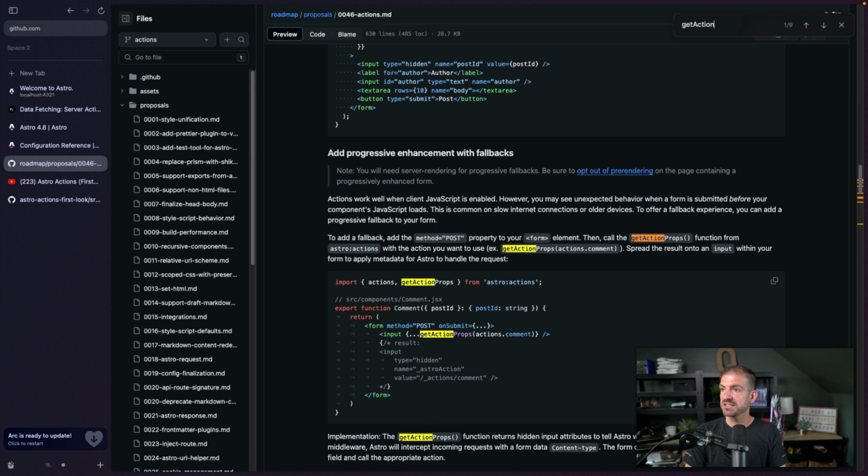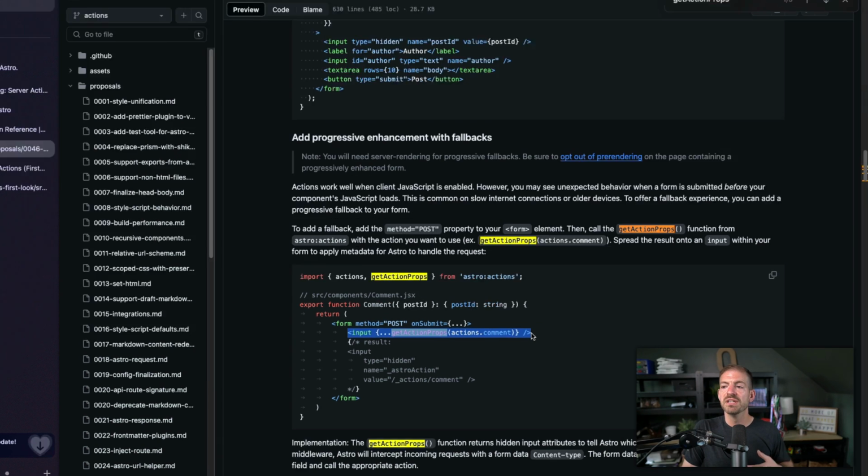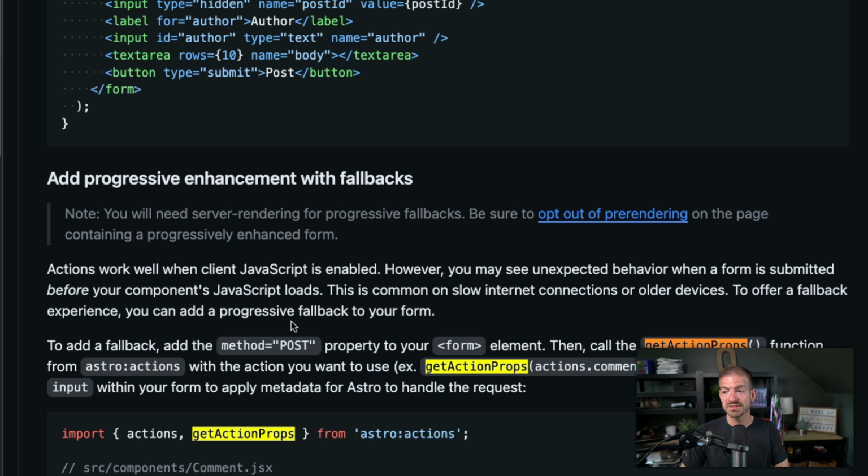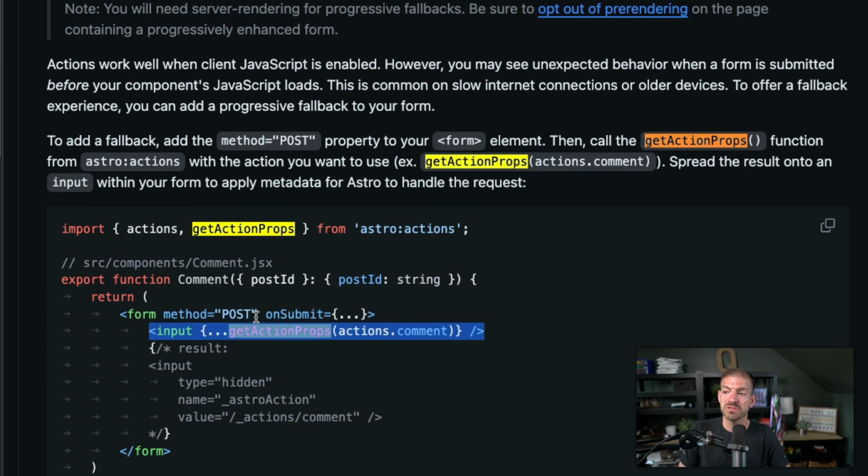So if I search getActionProps, it talks about in here how you add this new input field so that if you're using progressive enhancement, basically you want this to work even if JavaScript is not enabled, it's going to by default, if you define it this way, send that post request to the server. But what this getActionProps does is basically add some sort of key or unique ID on this input, which is hidden, not visible to the user, submits that to the backend where Astro is smart enough to handle that request and then associate that with the specific action that you want to take place. So I think that's really cool.